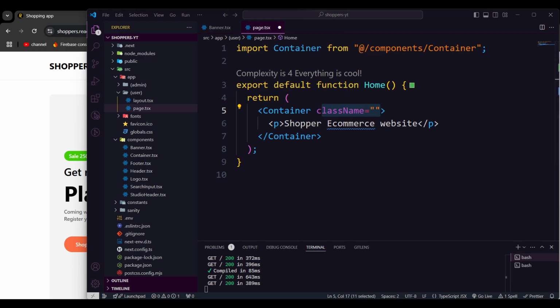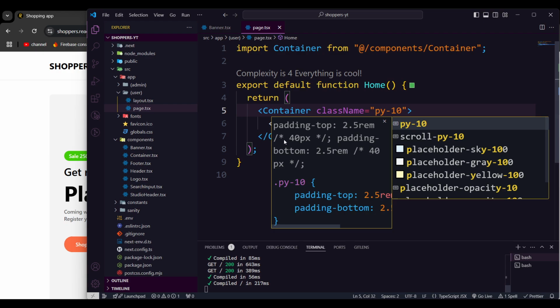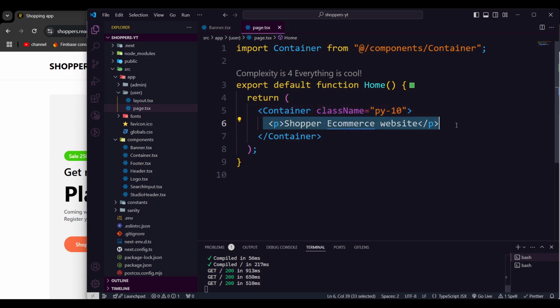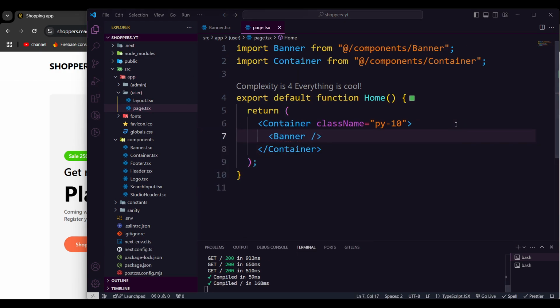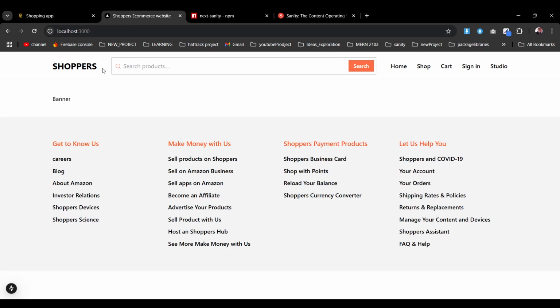So this will be our banner ratio. Instead, I think for padding Y, I'm going to provide a 10, right? And here I'm going to grab my banner. Okay, banner. It's saved. Let's go back here. You see my banner is now appearing.